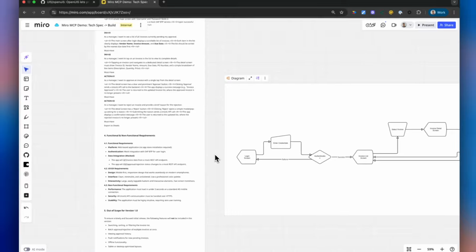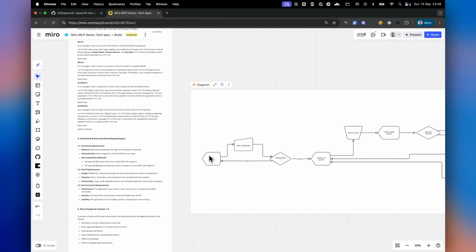And then, yeah, that's a quick short demo of how to use board context within Miro to create an app quickly and speed up your development process with VS Code and GitHub Copilot.